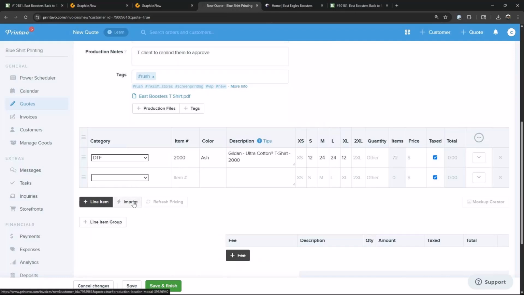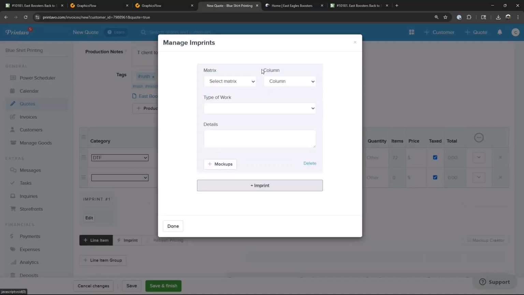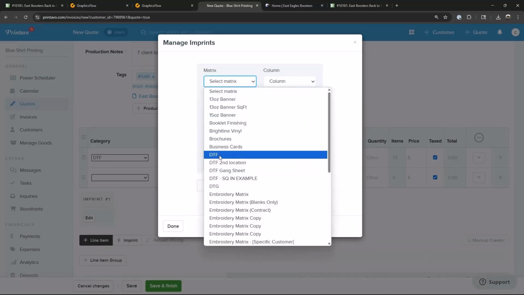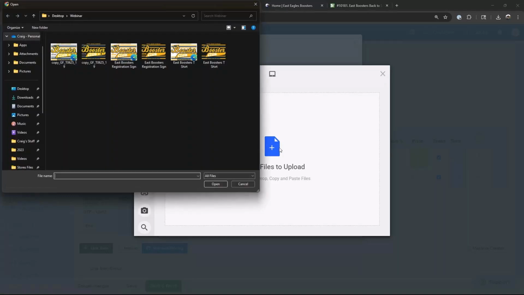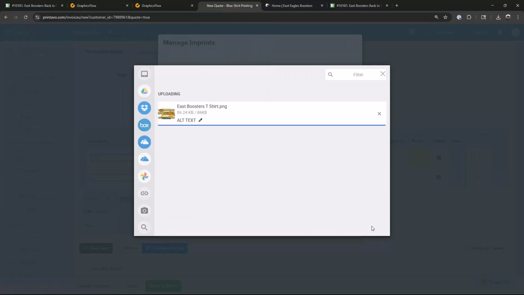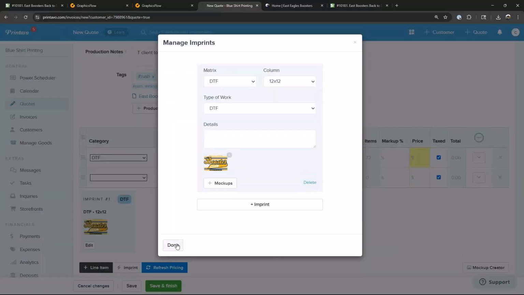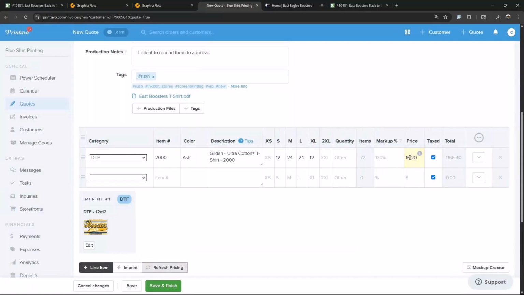When I add the imprint, I'm going to be pricing it based on the imprint, because there are pricing rules and matrices built in here, kind of like formula items in SignTracker, same basic concept. I'm going to do DTF, and I'm going to do a 12-inch by 12-inch DTF. My pricing is going to be based on the surface area. I'm also going to add a PNG file for the mockup, and we're going to hit upload there. And then I'm going to hit done. And then to get my price, I'm just going to hit refresh pricing, and then we're going to round that up to $7.50. Why not?